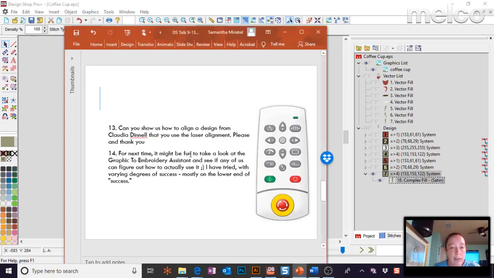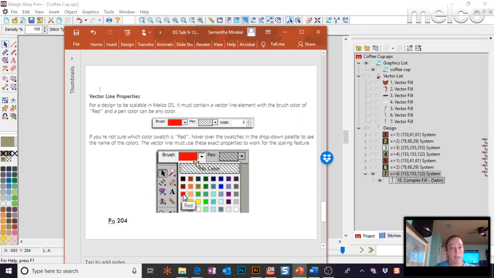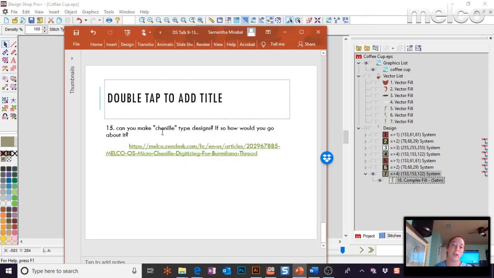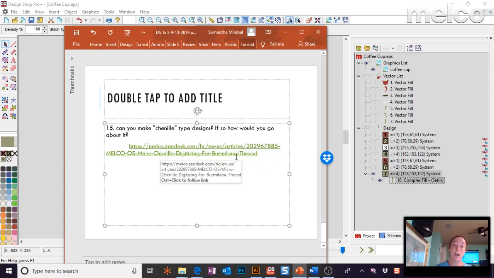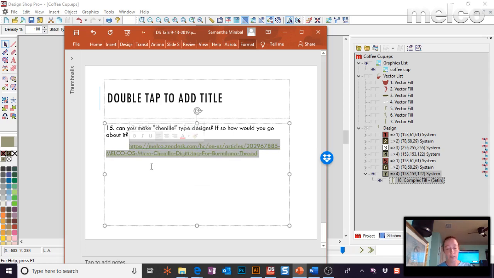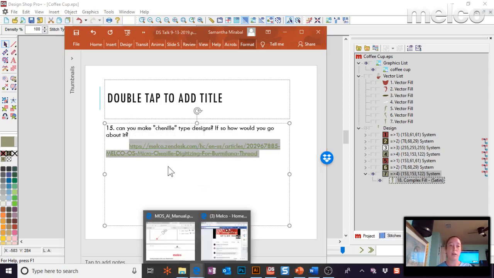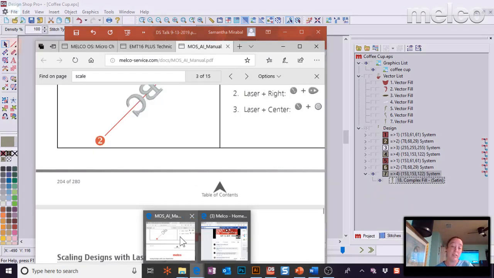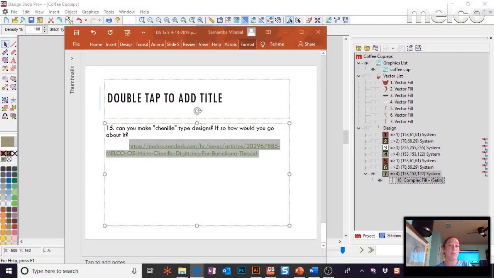What else did we have? Talked about that some. All right, so there was a question on, can we make chenille type designs? And the answer is yes. How do you do it? Honestly, I don't have a lot of experience doing those. I've not sewn a whole bunch, mainly because I just don't do that sort of thing much. I've seen them. They're really pretty.